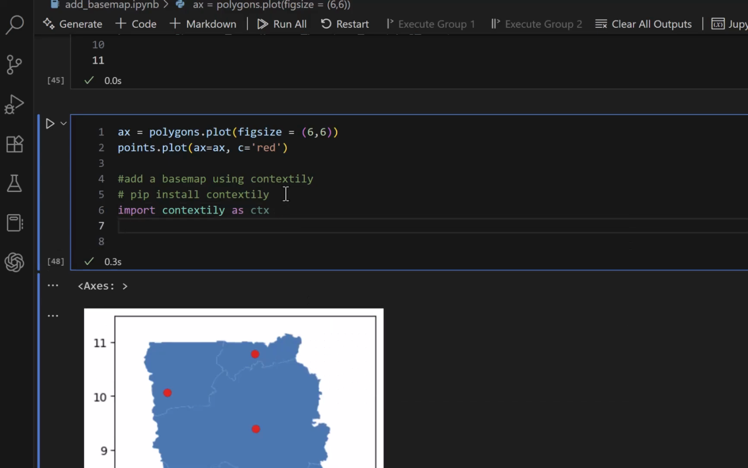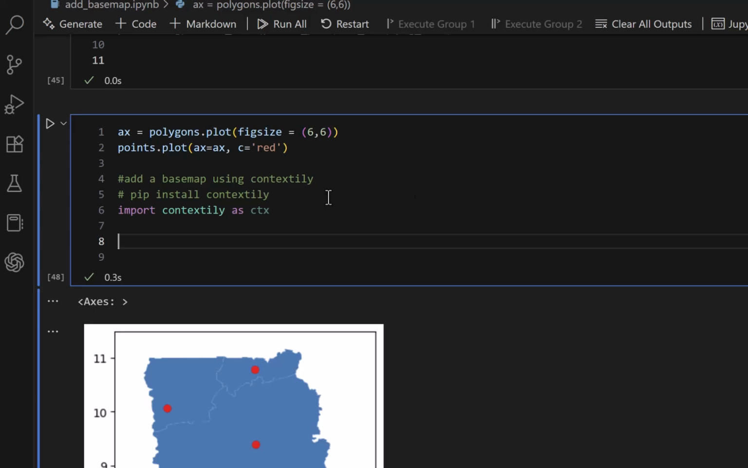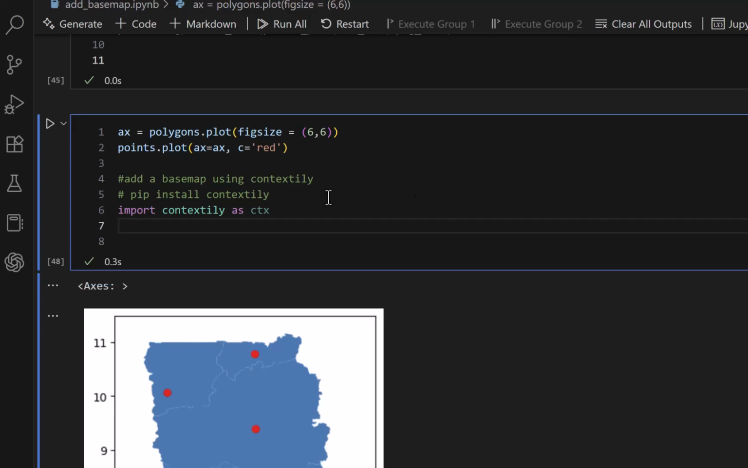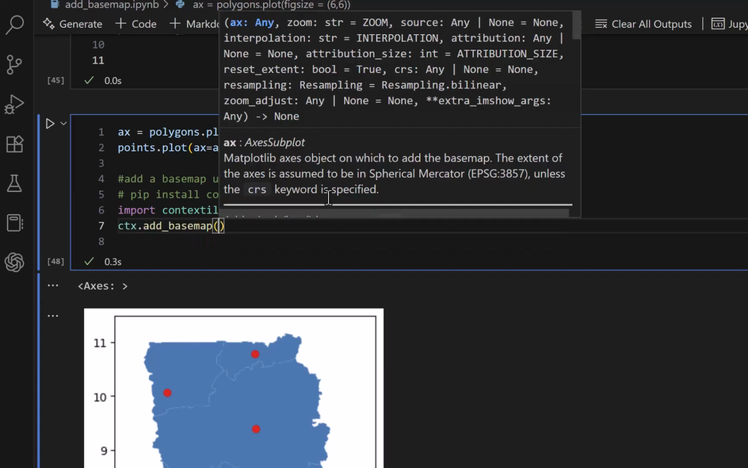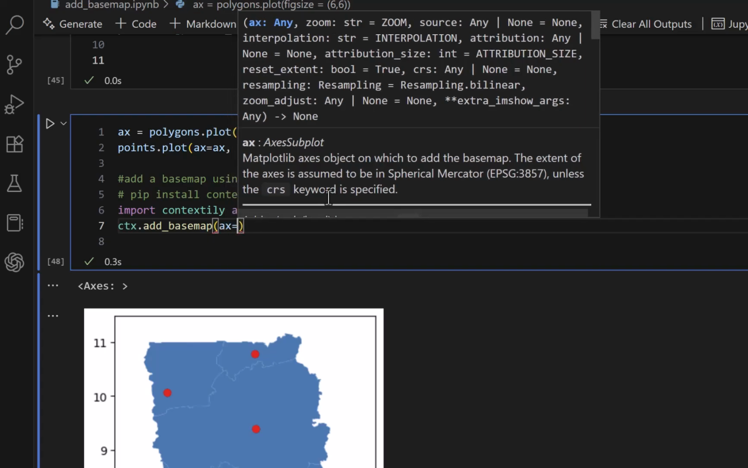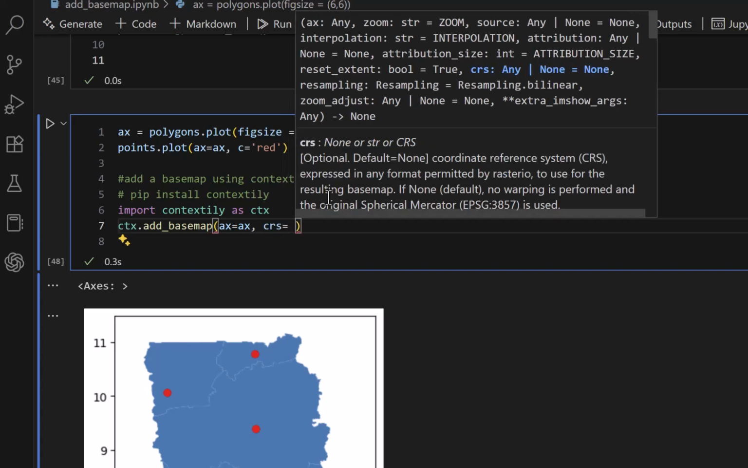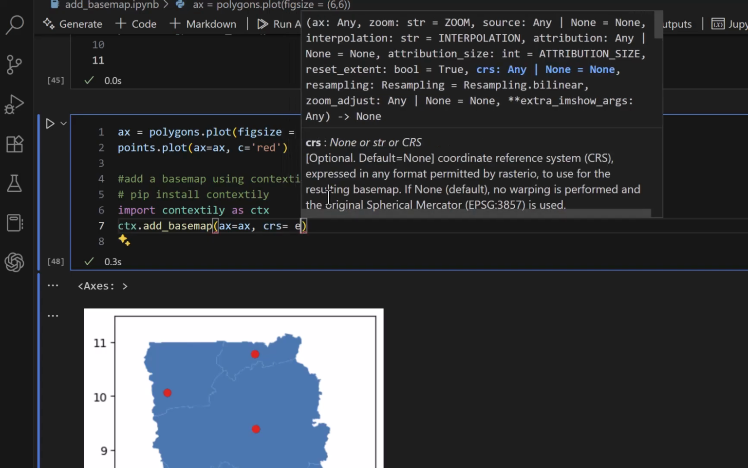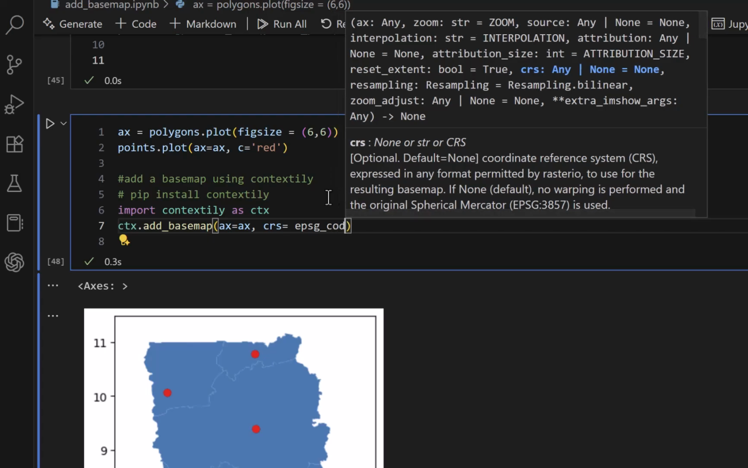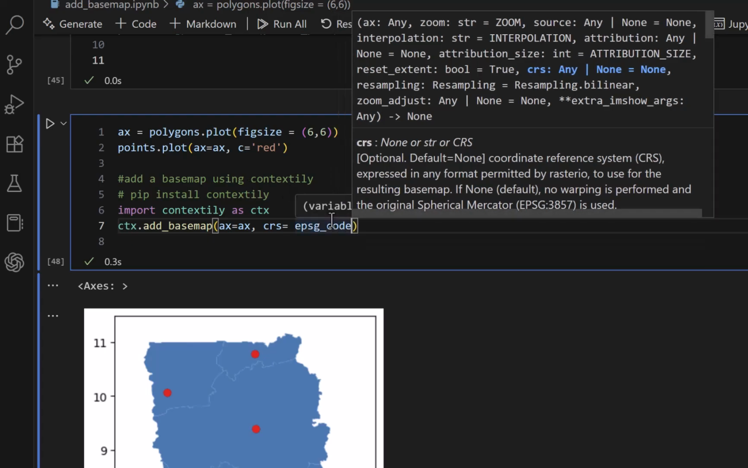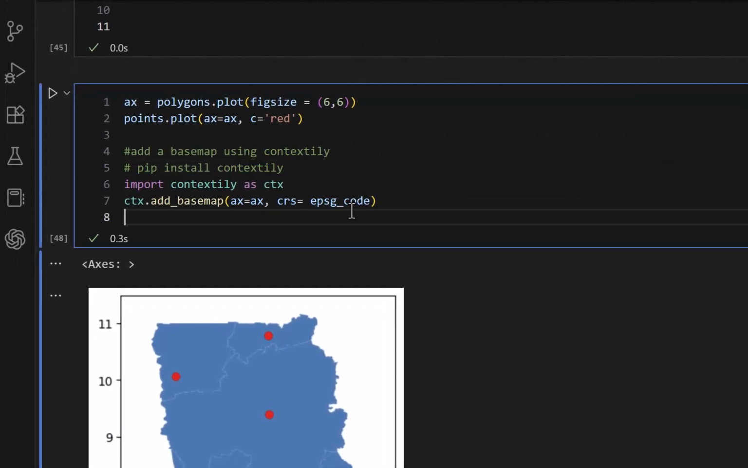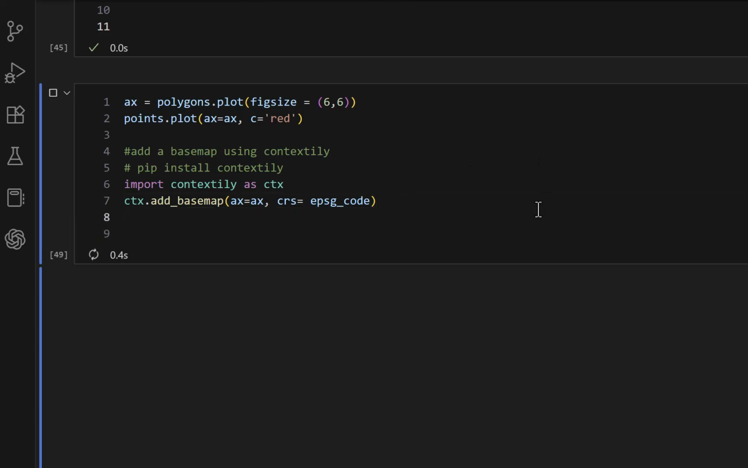Once you have contextily installed as ctx, it's just a simple step. ctx.add_basemap, like this. Which axis? You tell it to add it in the same axis as your previous plots, and you need to pass in a CRS, coordinate referencing system. In this case, we will just add the EPSG code we have been using for the other layers to make sure that everything is consistent. Okay, so once you have this, you can run your code again.